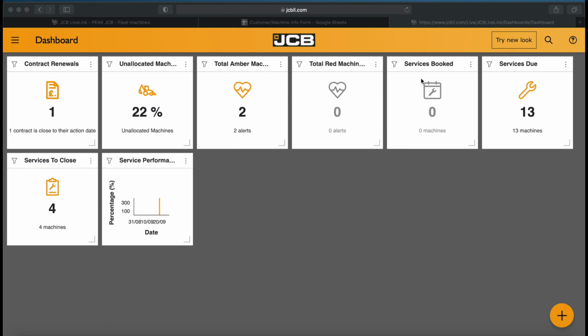Right here, I use this for services booked. You know, I'm in charge of driving service, so obviously I want to see what services I have booked. I want to see what services are due. So at a glance, I can see right here that we have 13 services that need to be done right away. I can see 4 that need to be closed.